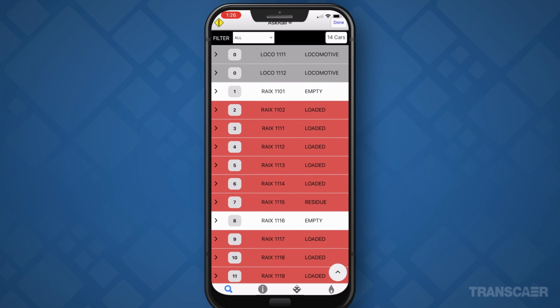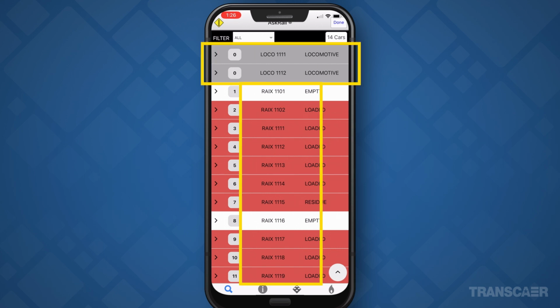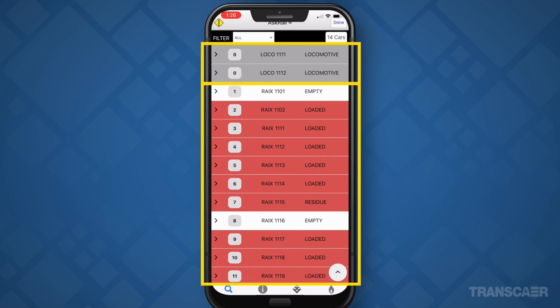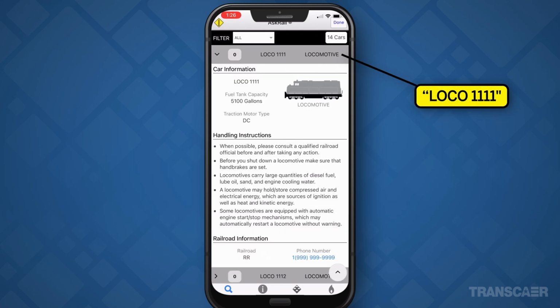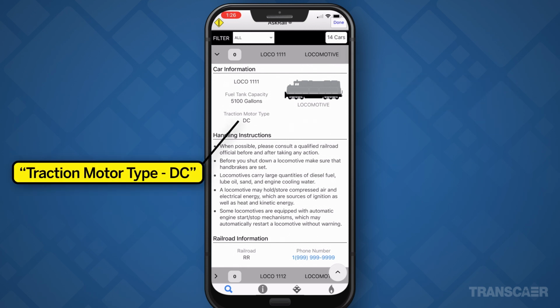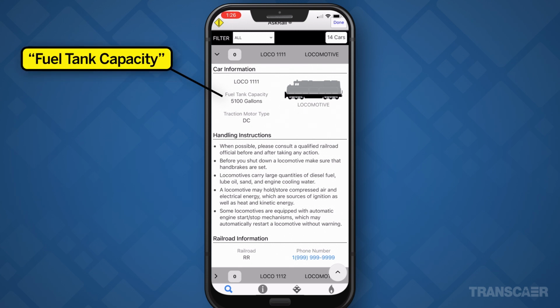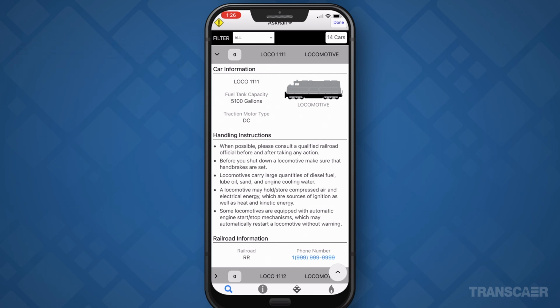In this case, we can see that the consist is comprised of 2 locomotives and 14 cars, in order from the front of the train to the rear. Tap on a locomotive and specifics about that locomotive are displayed. This locomotive is a DC traction motor type of engine and a fuel tank capacity of 5,100 gallons, information that could prove important during a response.